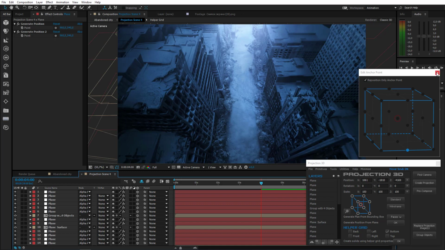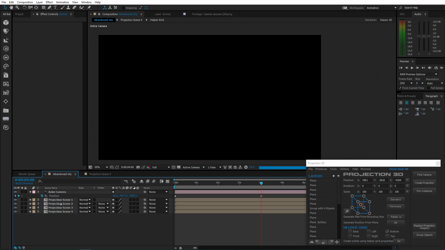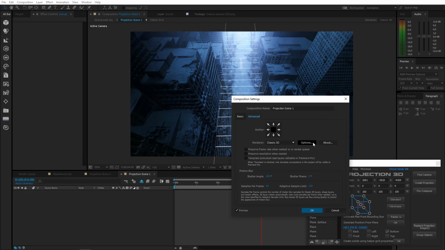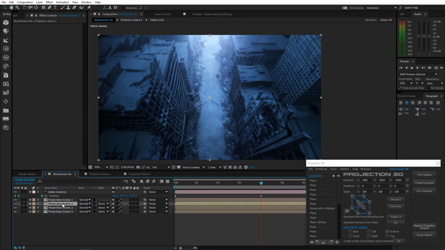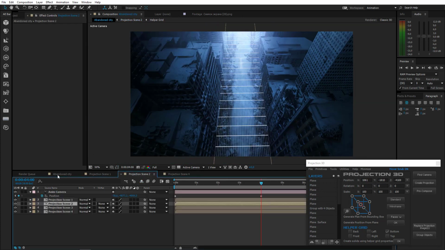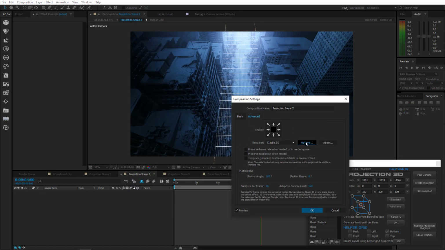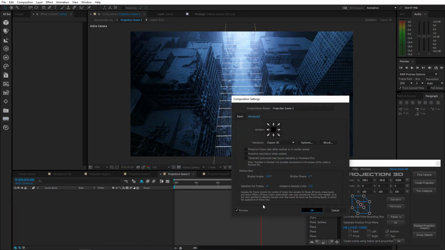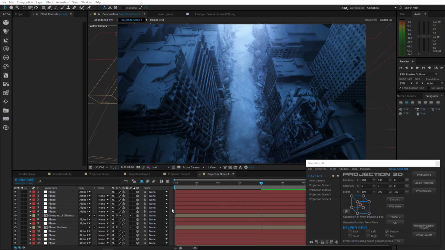Close Anchor Point Editor. Head over to Main Composition and double-click Projection Scene 1. Right-click, go to Composition Settings, and increase Shadow Map Resolution. Open all projection scenes and correct the sequence. Increase shadow map resolution in all the scenes. That's very good.